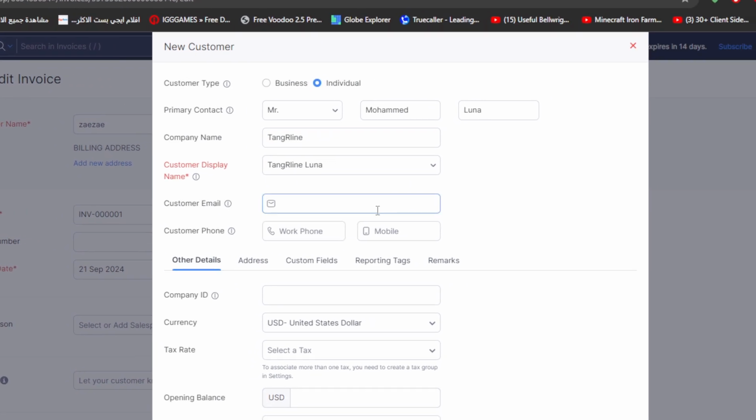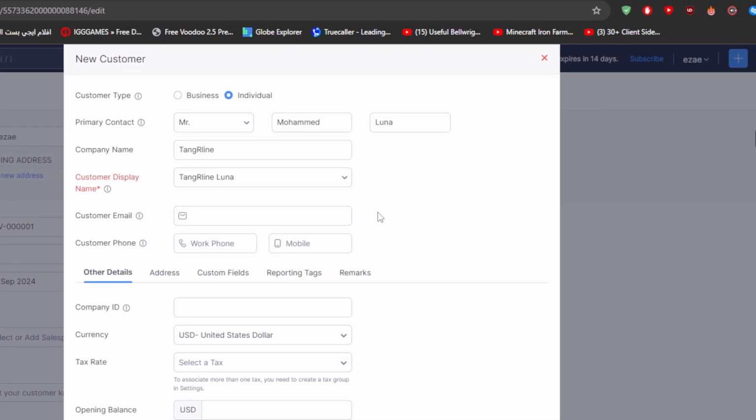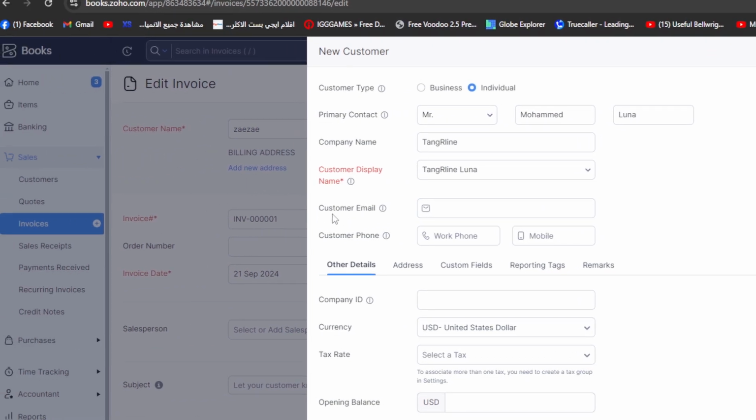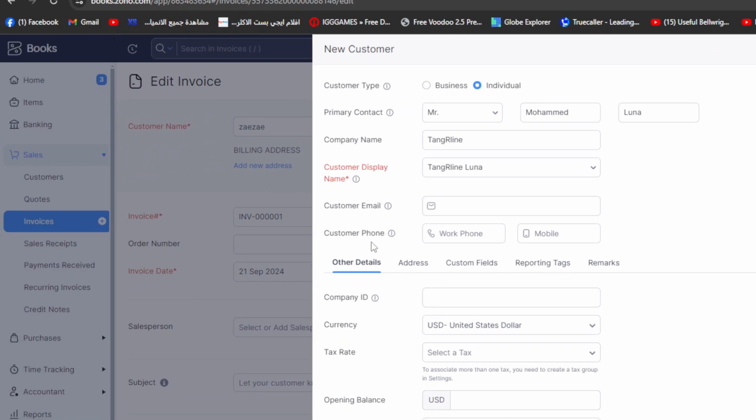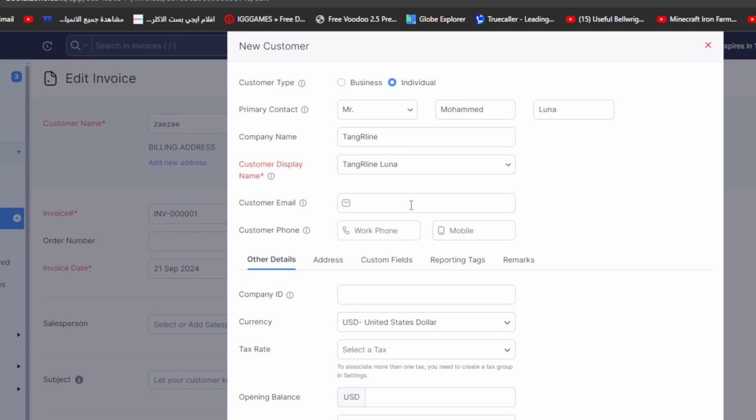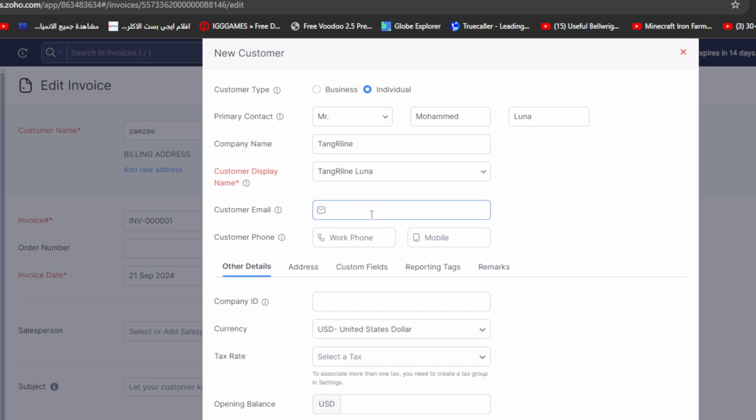Here customer email, just for cases of communication and reaching out to each other, we must add here customer email or either phone number, so we can have at least a way of communication between us in case there was any mistake or thing that we need to edit in the invoice. We can easily fix that with one phone call or one email.